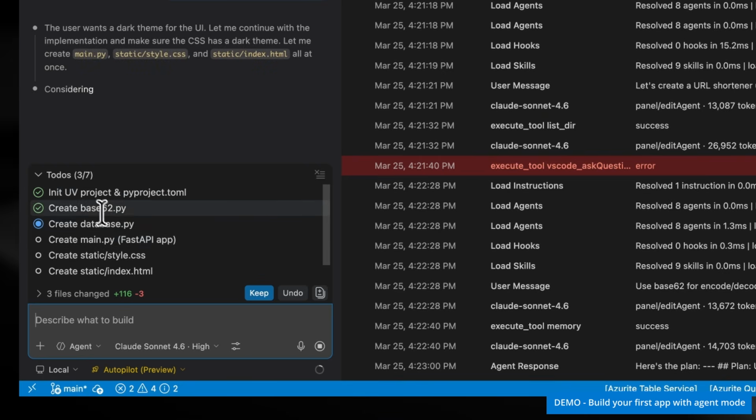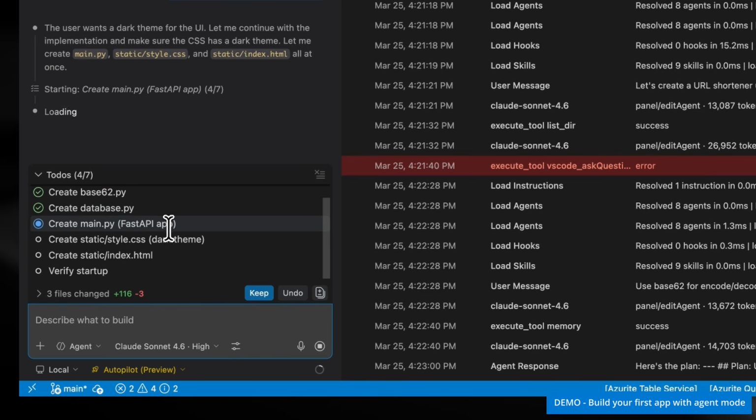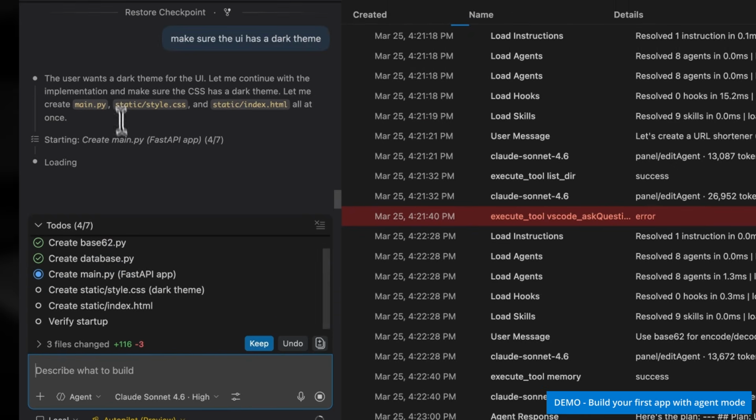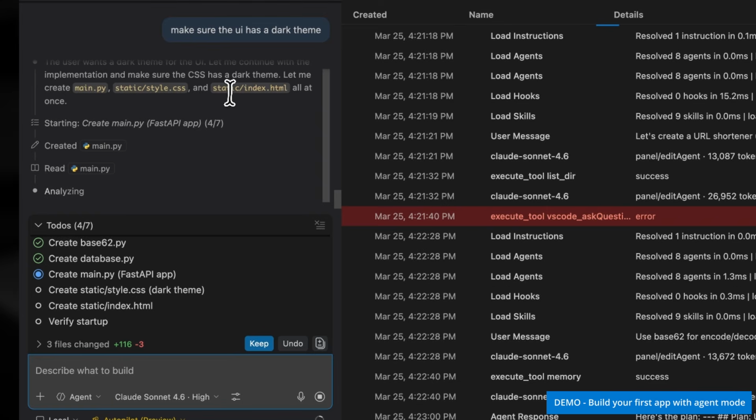So right now it's outlined the first: init UV, create base 62, create database, create main.py. So it's continuing there, right? The user wants a dark theme for the UI. Let me continue with the implementation to make sure the CSS has a dark theme. And it's going to create main.py, the style.css, and the static index HTML. So it's continuing the work here. And we see it's updated its to-do for the create static style.css to dark theme, right?